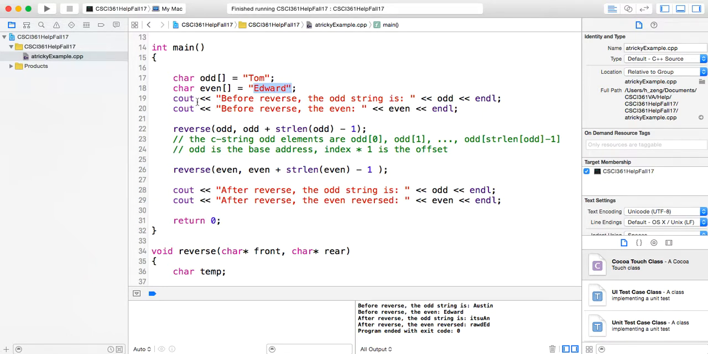Then the even string, a C string with even length. Then print out, before the reverse, the odd string is, and print out the odd string; before the reverse, the even string is, then print out the even string. Then the student calls this function. Now, the student understands that to call this function, you need to give the address of the first character in the string, which is the array name.